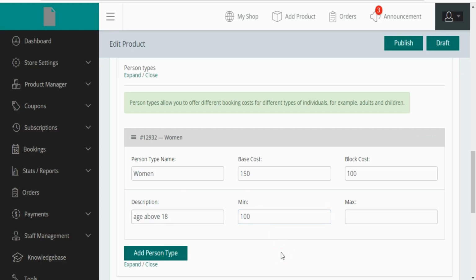for the product. For example, on Women's Day, the vendor wishes to put on a sale, so he or she can set up the maximum number of women being the person type here, availing the product to be 20 versus men availing the product to be only 10.